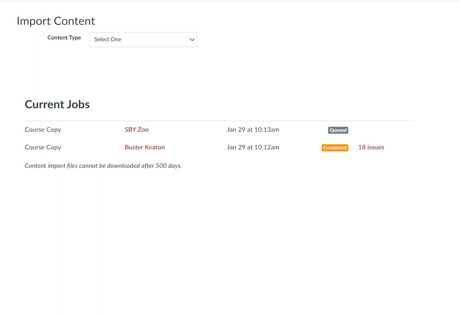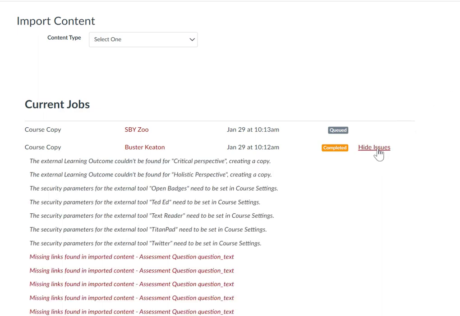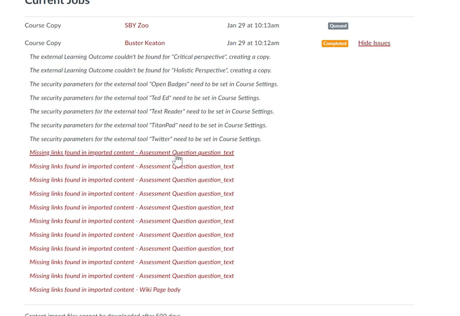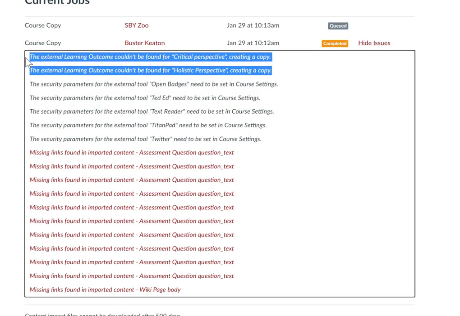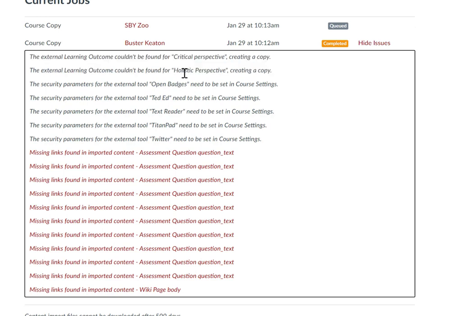Once content has finished importing, you may see an issues link if Canvas has detected broken links or missing files or content. You can click on the issues link to expand a list of issues that you can address. If you are not using certain elements, such as learning outcomes, you may be able to ignore this issue, or you can update it to match what you need.